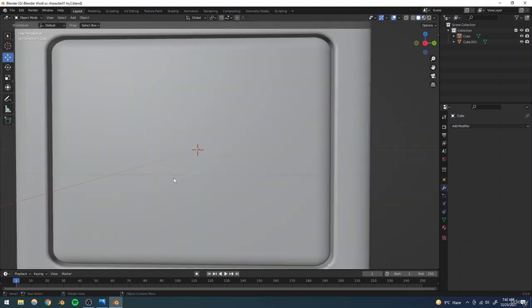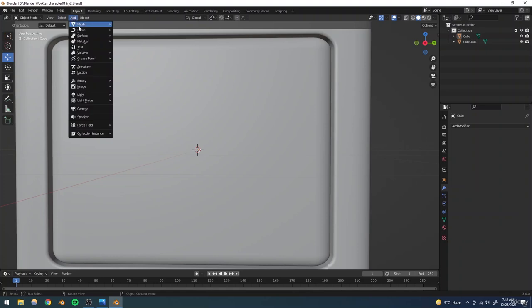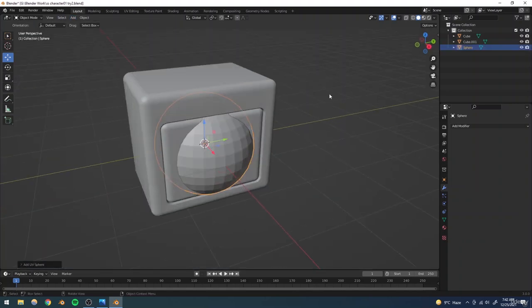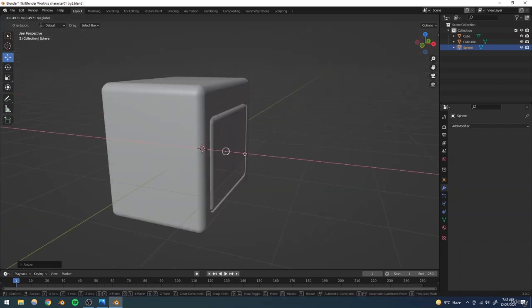Okay, and for that, what I'm going to do is first of all select add, mesh, and I'm going to select a UV sphere. Now what we're going to be doing with this sphere is creating the nose, and we're not going to be worrying about the segments that much because it's going to be very small, and we're going to be shading it smooth anyway. So yeah, the default segments are perfect.